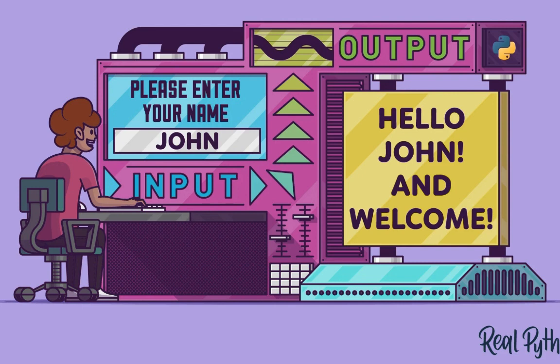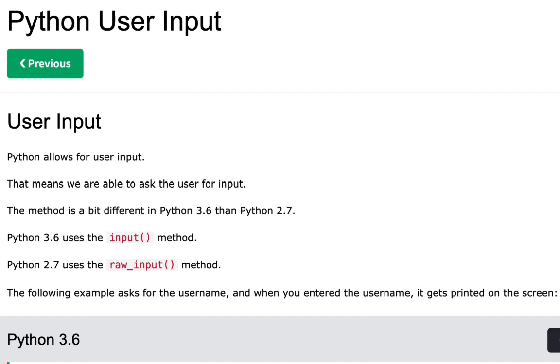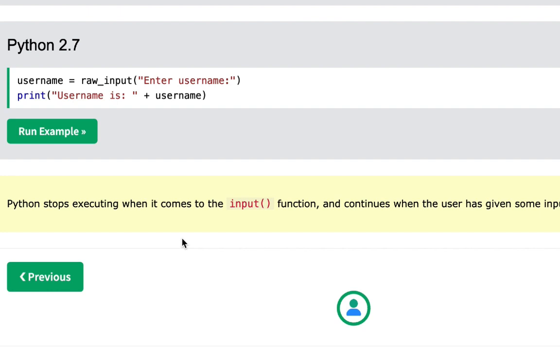Now we move on to user input. Python allows for user input. That means that we are able to ask the user for an input. The method is built a bit different in Python 3.6 than 2.7. 3.6 uses the input method. 2.7 uses the raw_input method. The following example asks for the username, and when you enter the username, it gets printed on the screen. Python stops executing when it comes to an input function and continues when the user has given us some input.